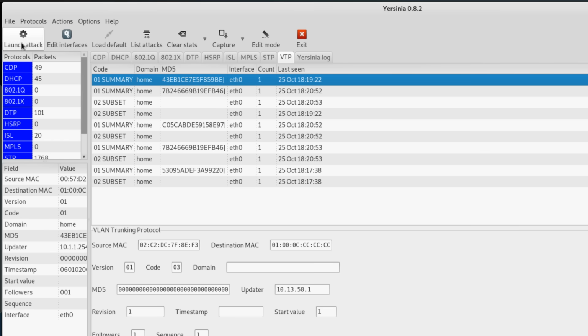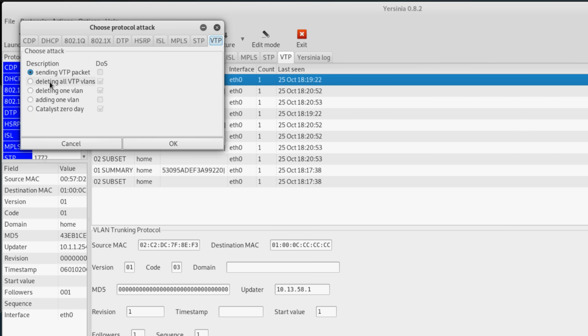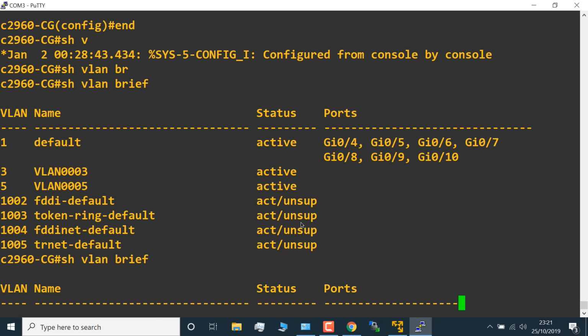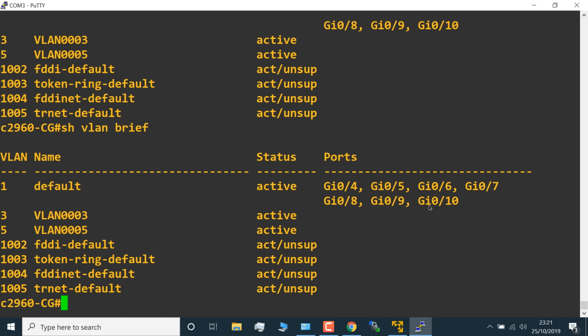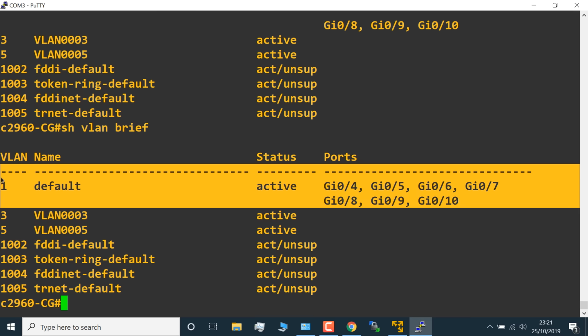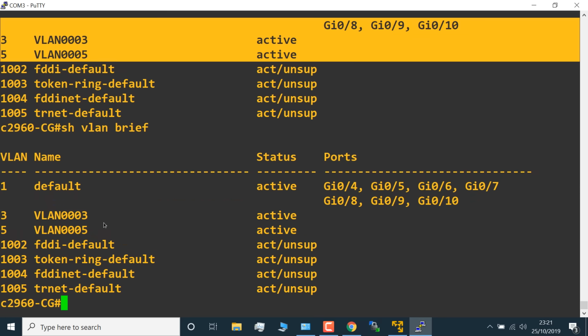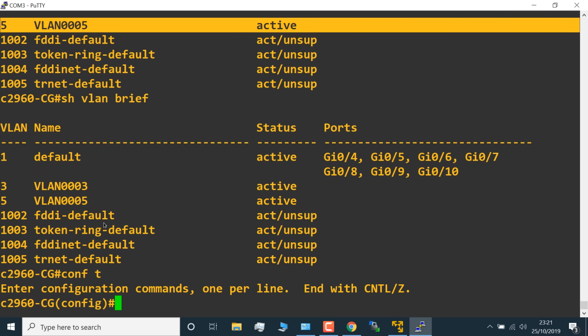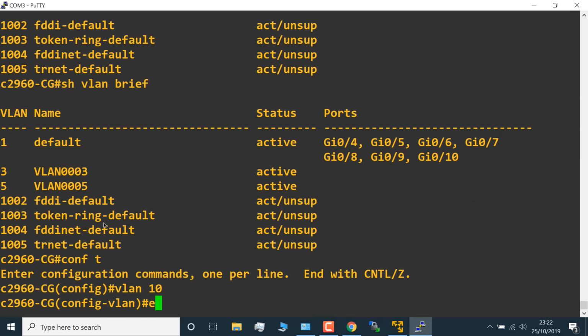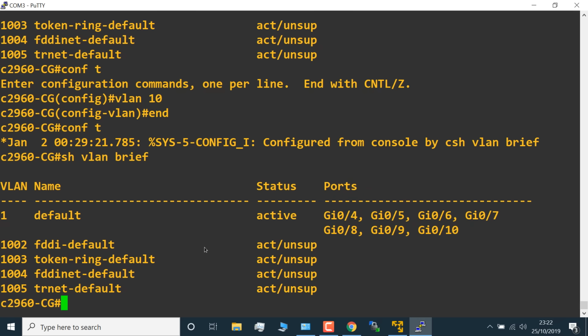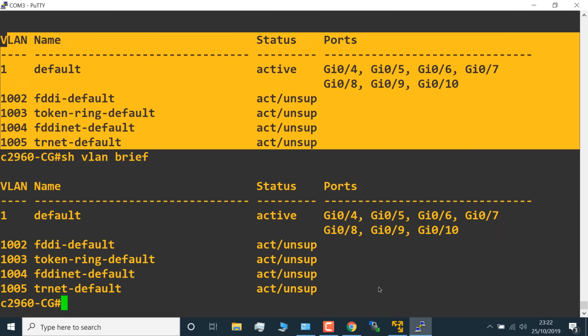And if you want to really be nasty, you could simply say, delete all VTP VLANs. So at the moment, we've got VLAN 1, 3, and 5. 1 will not be deleted because it's a default VLAN. These other VLANs will also not be deleted, but 3 and 5 should disappear when this converges. To speed it up, I'll create VLAN 10 and type end. So show VLAN brief. Notice all the VLANs have gone. VLAN 3, 5, 2, 10 are all gone. That can basically break an entire network if you're using VTP.